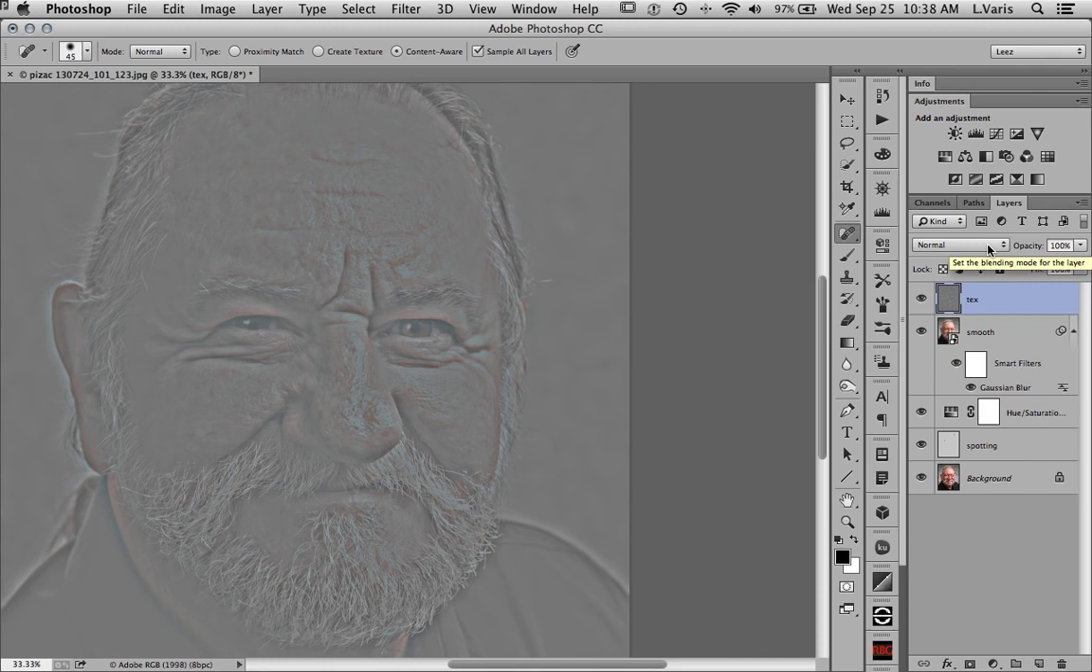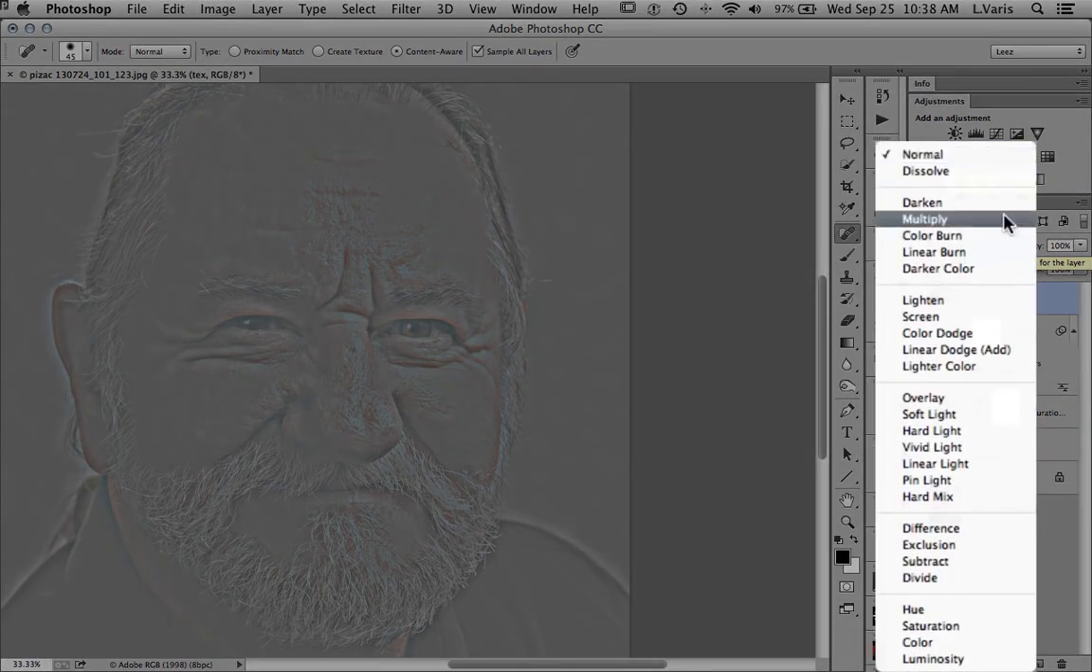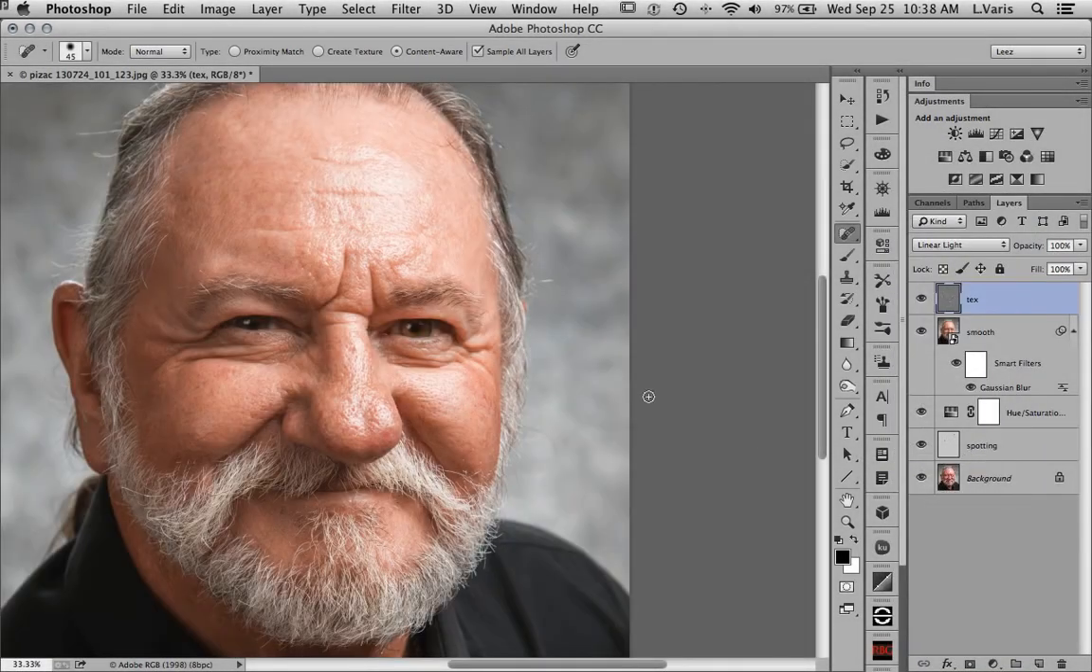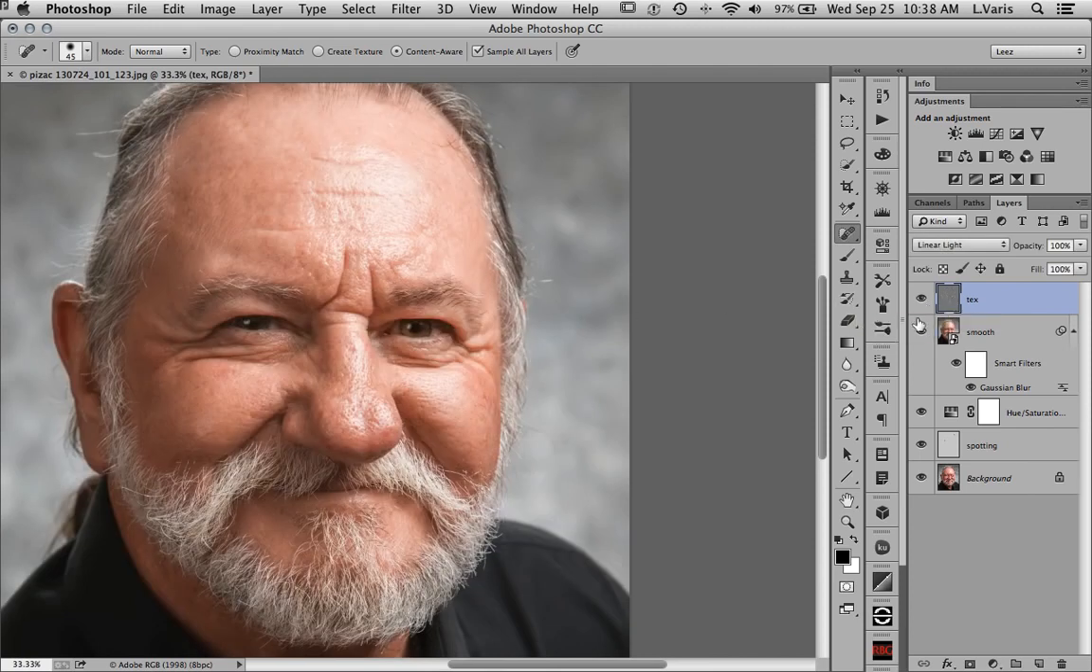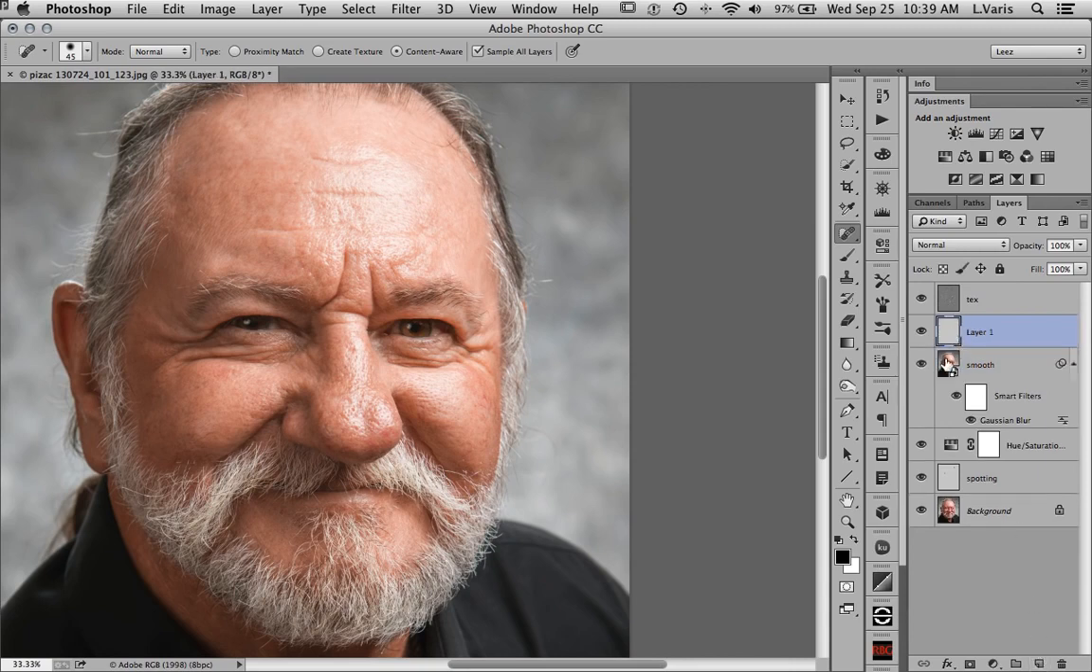And so now we change the apply mode from normal to linear light. And you see now the focus returns and it's identical to the original image, at least the focus of the original image. And we've got now texture and color in kind of two different layers. Okay, so the basic approach here now to get rid of this shine, we're going to put another layer right here underneath the texture layer and above the skin smoothing layer.